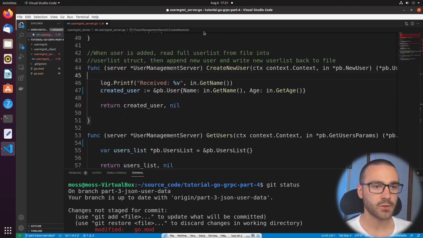Now that we've added that attribute, let's begin modifying the CreateNewUser function. And the first thing that I'm going to do in the CreateNewUser function is define a new SQL statement. And in that SQL statement, we're going to create a new table called users in our Postgres database if a table called users doesn't already exist.